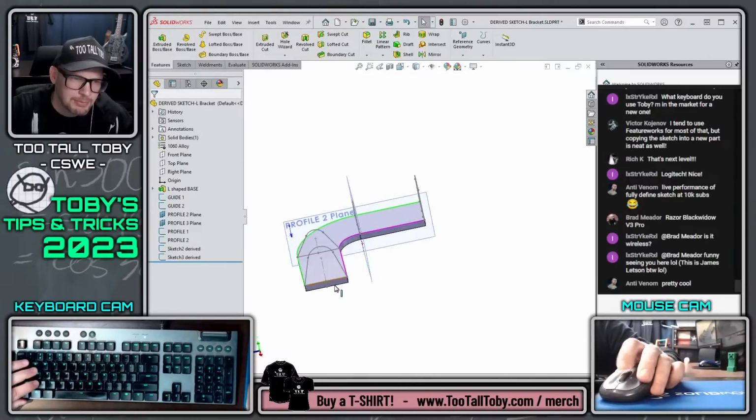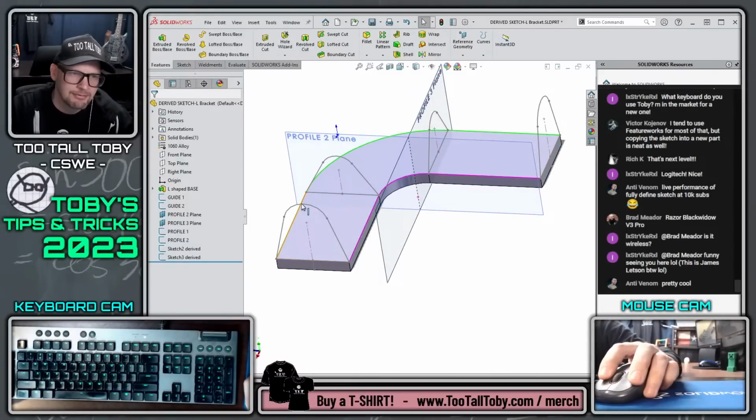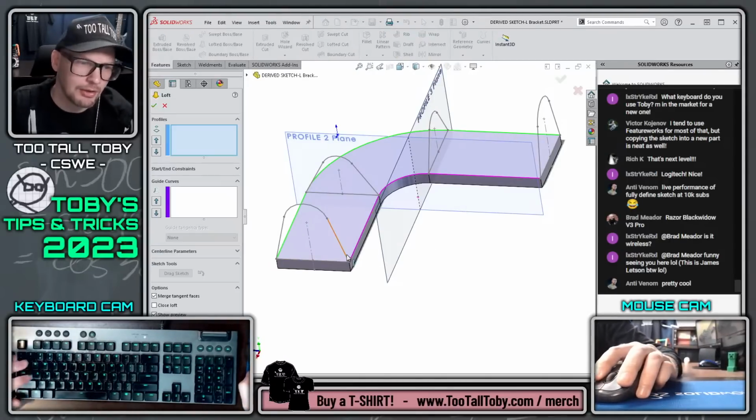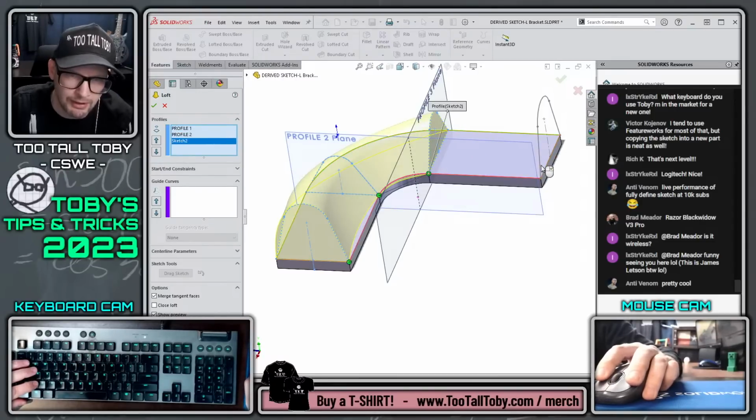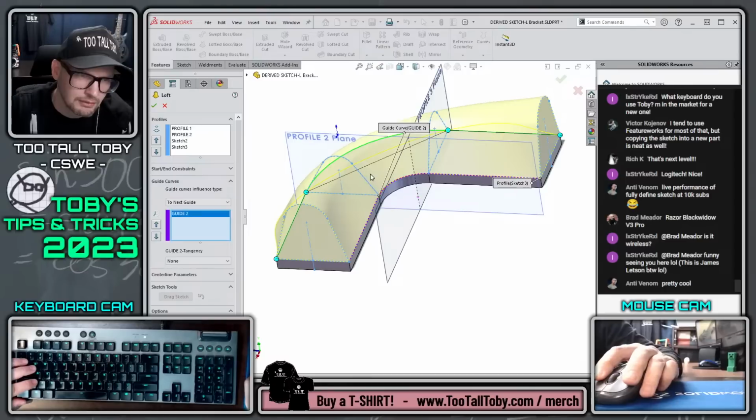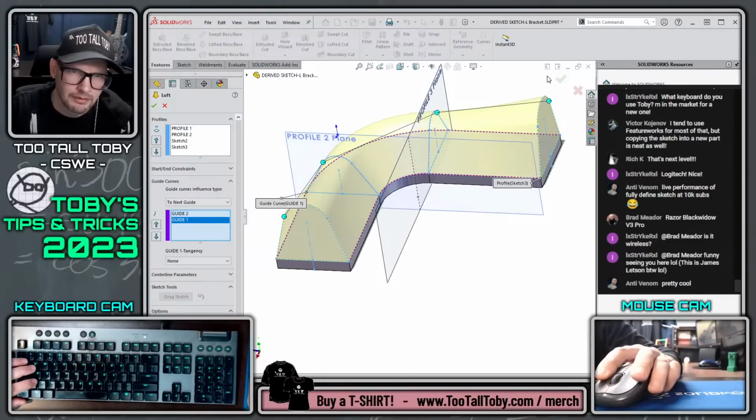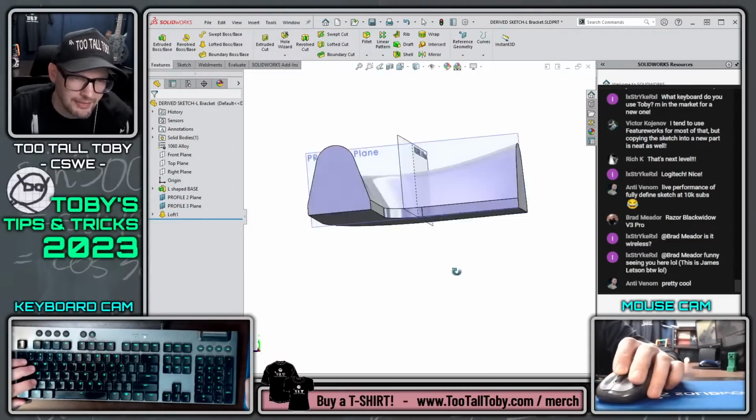And now I'm ready to perform a loft command. You'll notice my use of sketch colors here again: green for guide curve outer, magenta for guide curve inner. Let's go solid loft. We're going to loft profile 1, profile 2, profile 3, profile 4, guide curve inner, guide curve outer. Hit the green check mark. That gives us a beautiful loft. Look at that thing. That looks amazing.